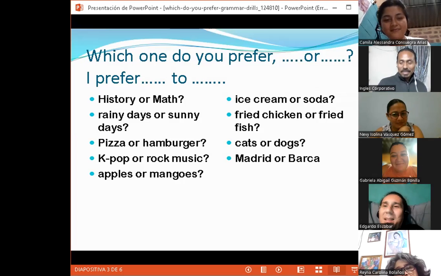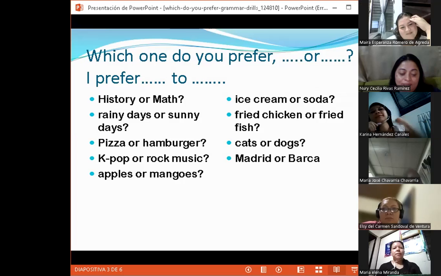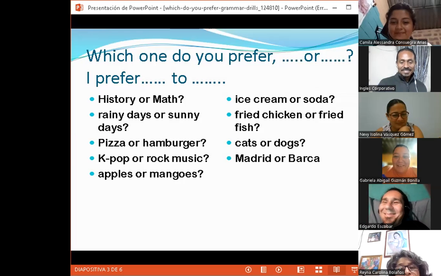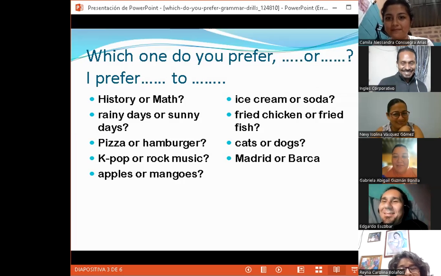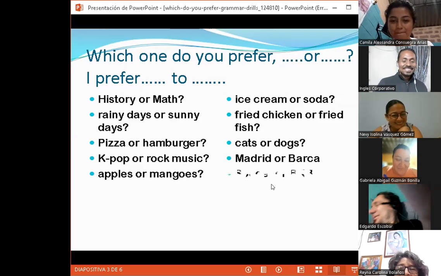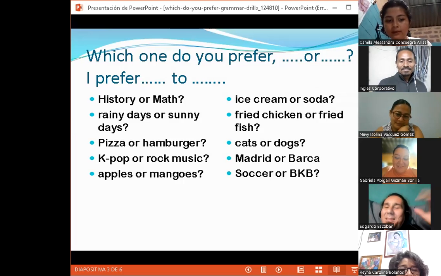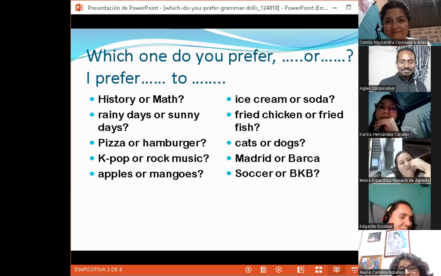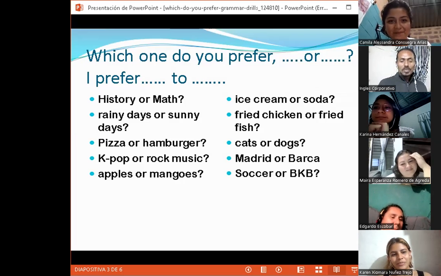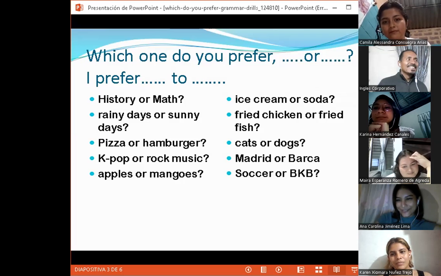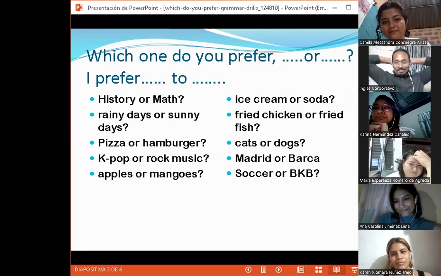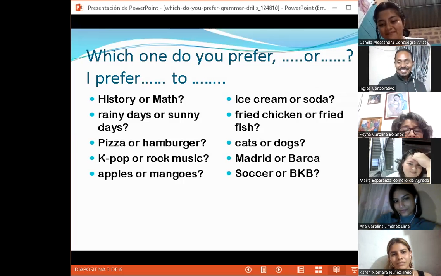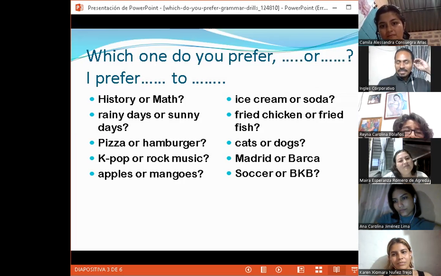Barça. Yes. Barça is better than Madrid because my teacher loves it. Cool. That's cool. Soccer or basketball? Soccer. Any. I prefer basketball. Which one is faster? I prefer volleyball. I prefer soccer because it's easier, yes. Probably. Than basketball.